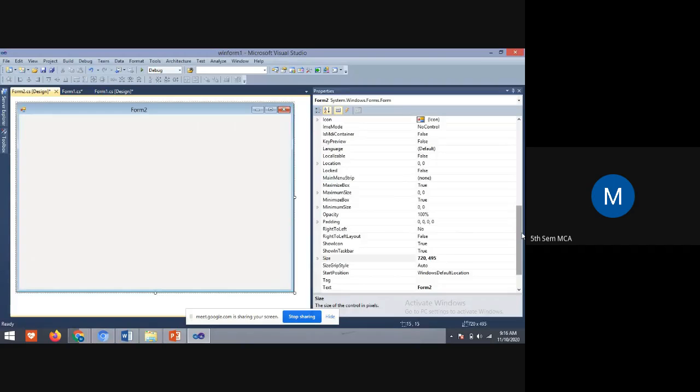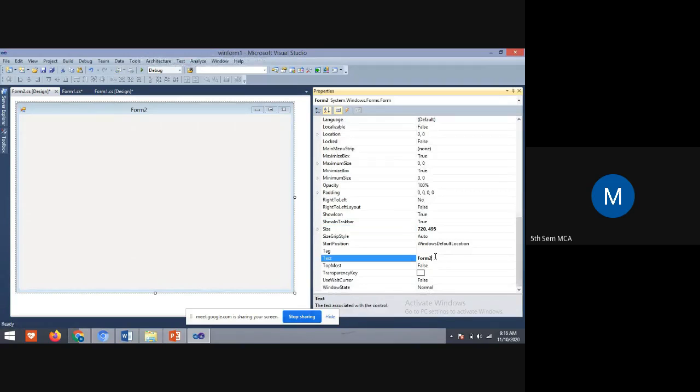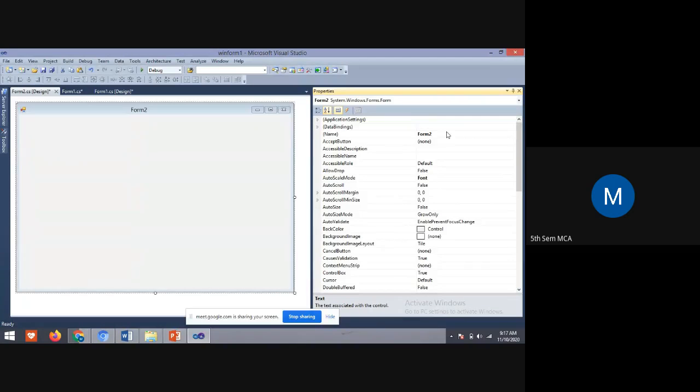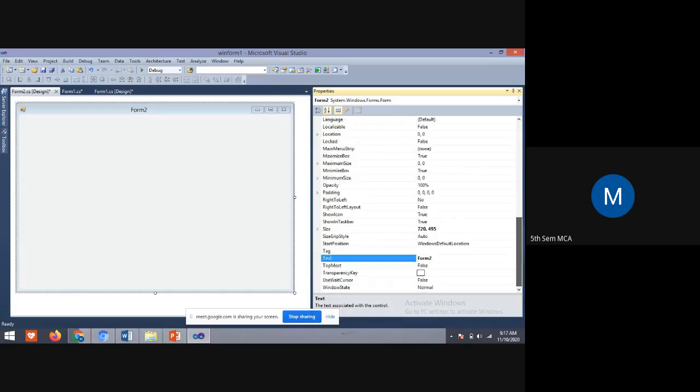And next we have a text. See here, the text value is form 2. Yes, students, in the text, if you observe the property window, here in two places we have the form name. That is, for name we have form 2, and for text we have form 2. If I change the text value, then the appearance will change in the monitor or in the form.